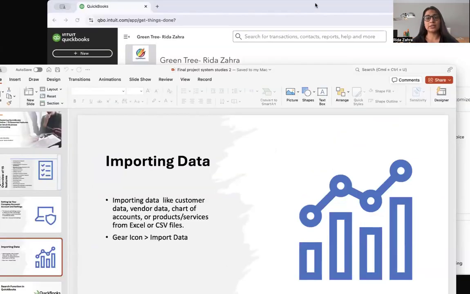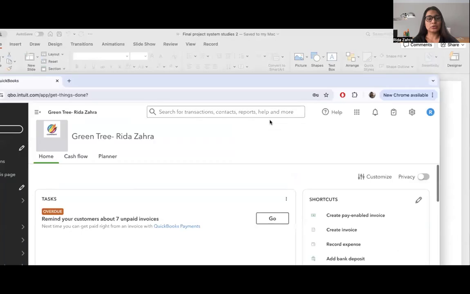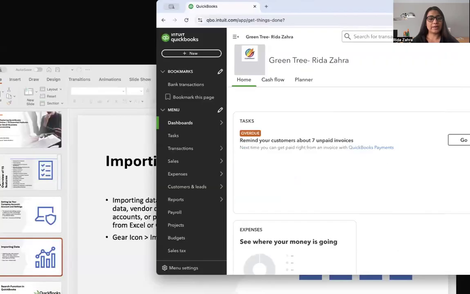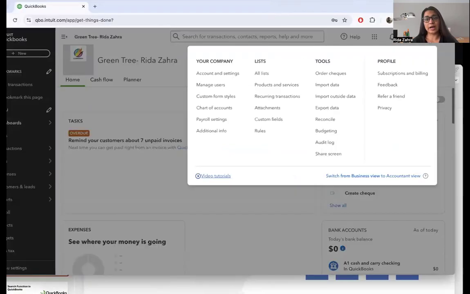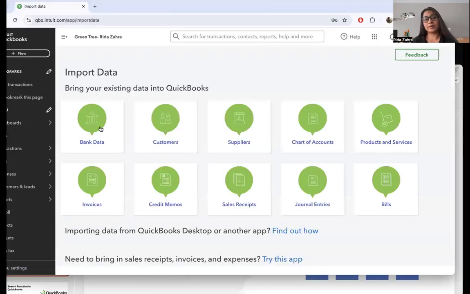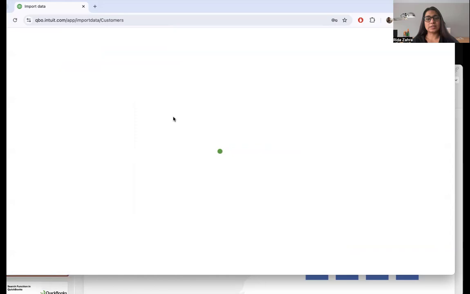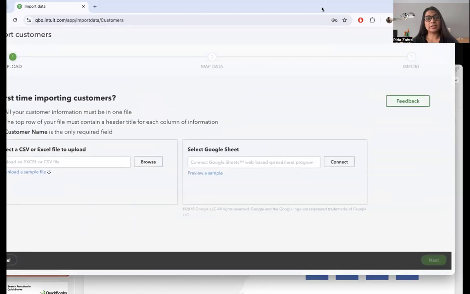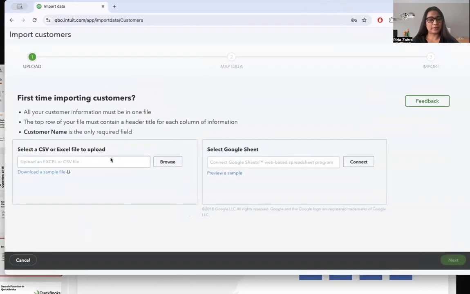How can you do that? You need to go to QuickBooks, right? And then you need to click the gear icon. And here you can see the import data option. You can import data for bank data, customers, suppliers, chart of accounts, products and services, bills, journal entries, sales receipts, credit memos, invoices, right? So you can add different data from here, right?